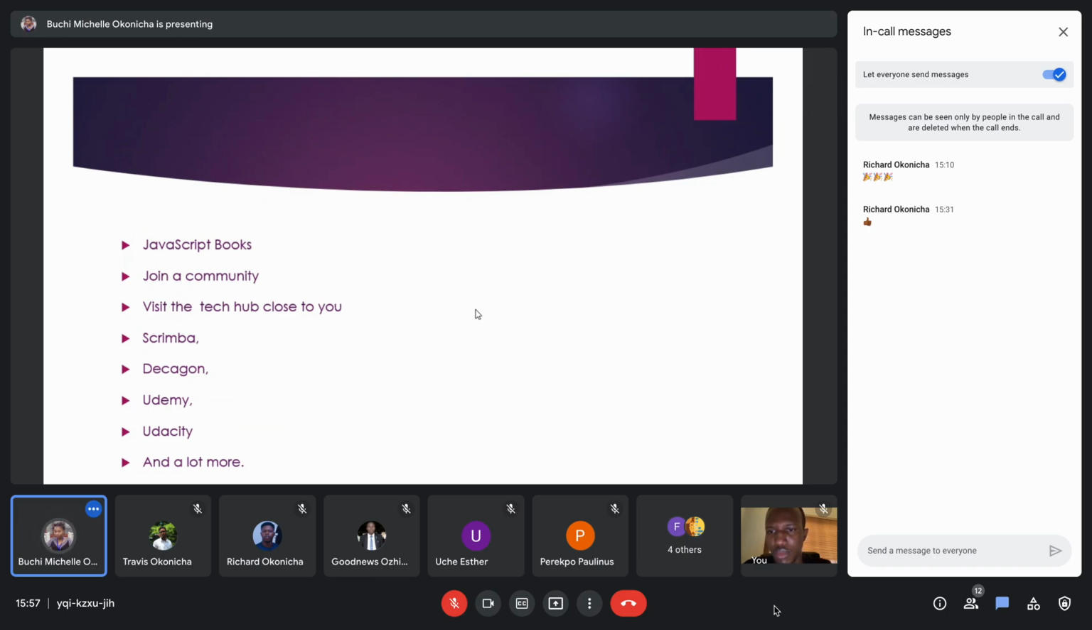Join a community, for instance, GDG. GDG is a Google Developer Group, the community for developers. At least you have a support system. You have people you can always throw questions at. You have events that come up often that will help you to understand and to get on smoothly with your journey. We have Scrimba, we have Decagon, we have Udemy, we have Udacity, and a lot more.